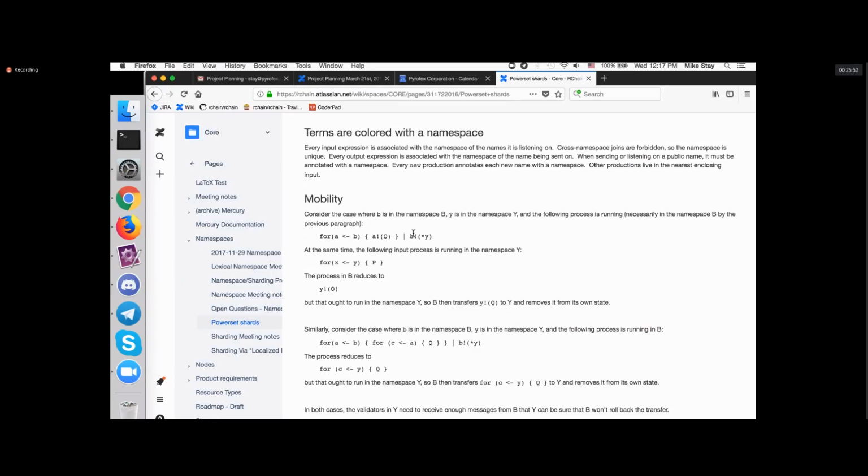Outputs similarly run in the namespace of the name that they're being sent on. Because this is listening on little b and this is sending on little b, both of these are running in the same namespace. Whereas over here, this is listening on little y, therefore it's running in the namespace big Y.